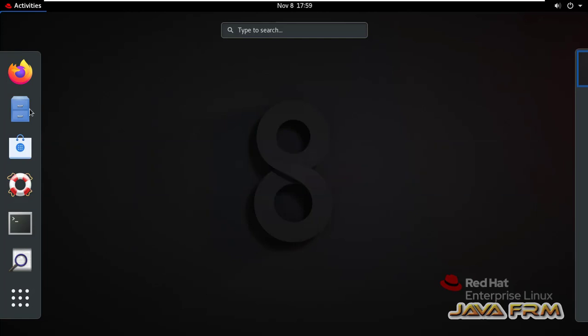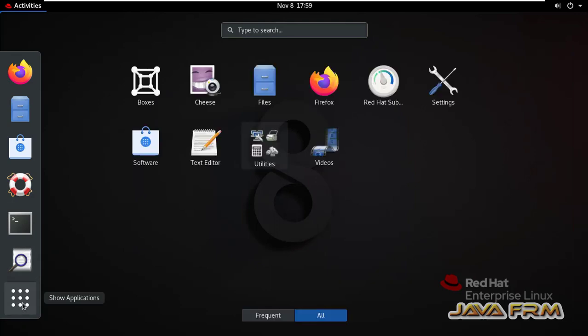Now I'm going to show you how to add an application to favorites or dash in Red Hat Enterprise Linux 8. So here you can see this is the favorites bar, which is similar to the Windows taskbar. You can add or remove applications to this favorites bar. Okay, so let me go to show applications.